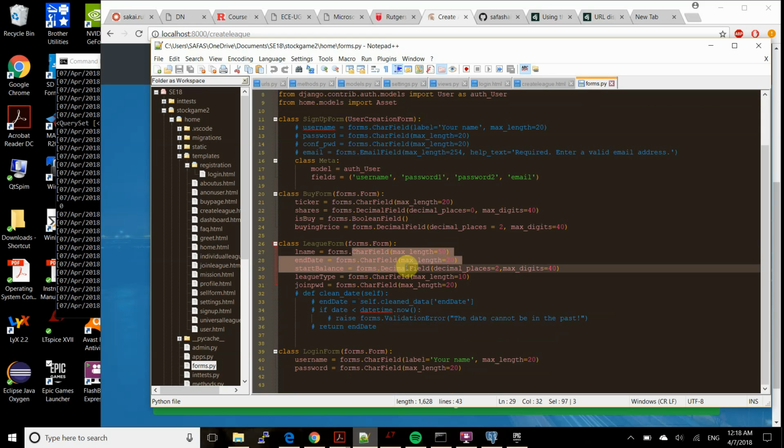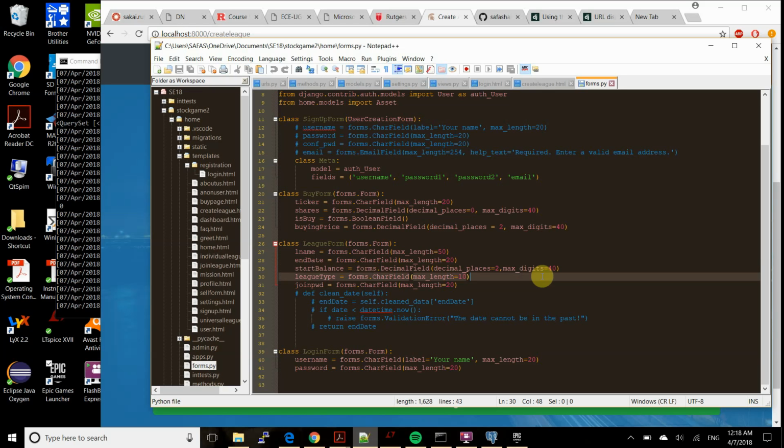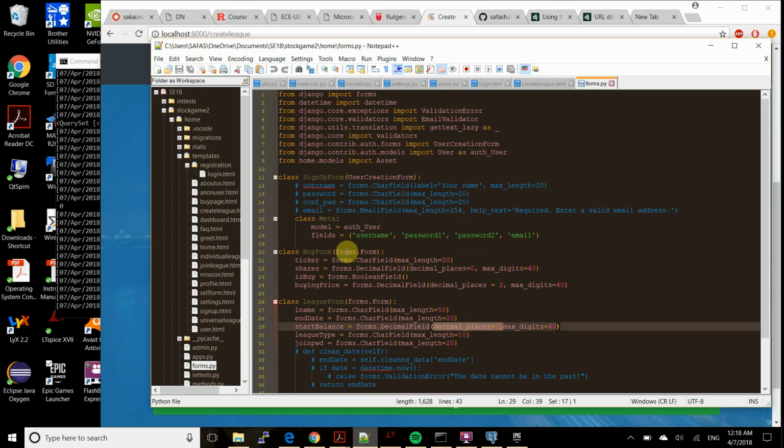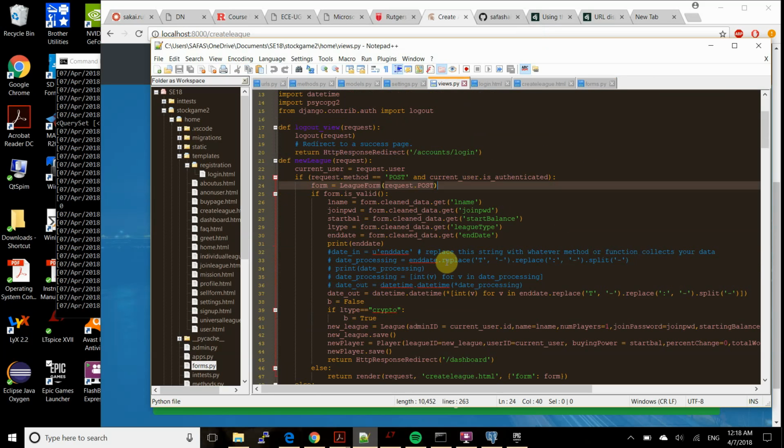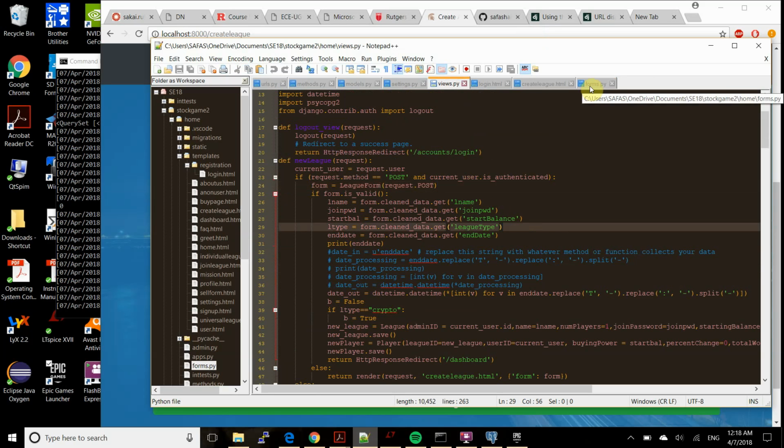So then you use char field, and then so your start balance would be okay. Yeah, that would be a decimal field, and then depending on whatever you have in your forms.py, when you configure the errors in the form, it'll automatically display the right kind of errors. So it'll say, oh, this is not a valid decimal, or it's not two decimal places because you've defined it here in your forms instance. And then you go to views.py and so, okay, yeah.